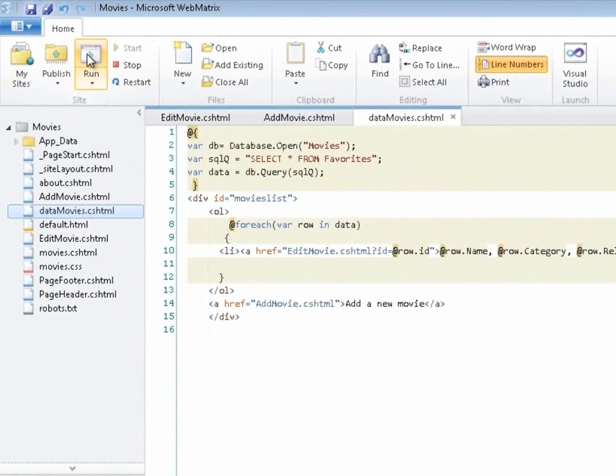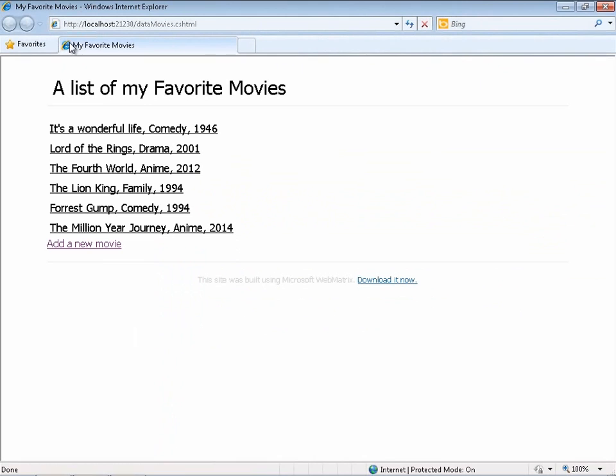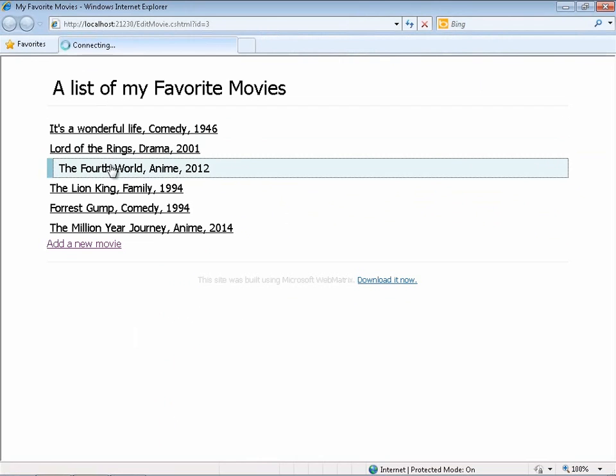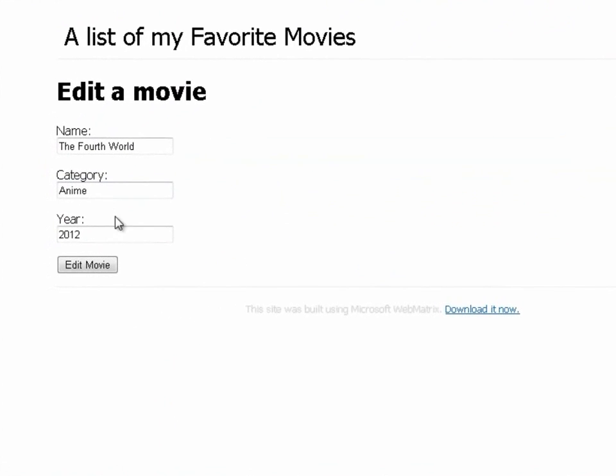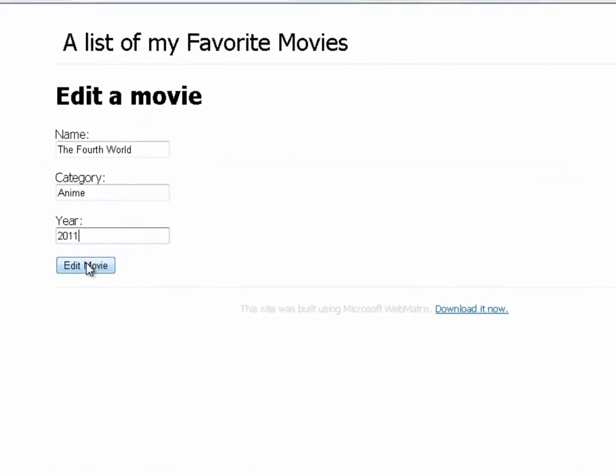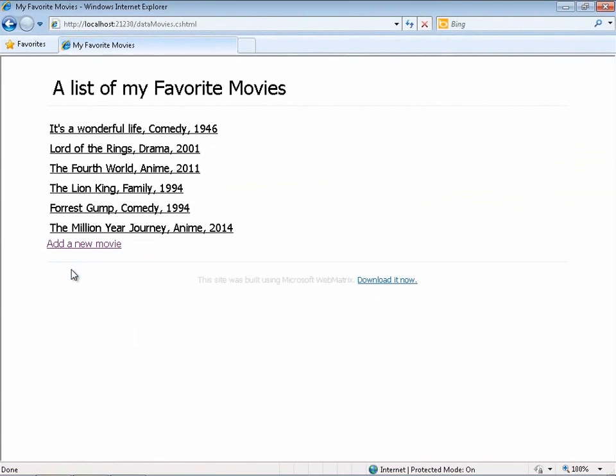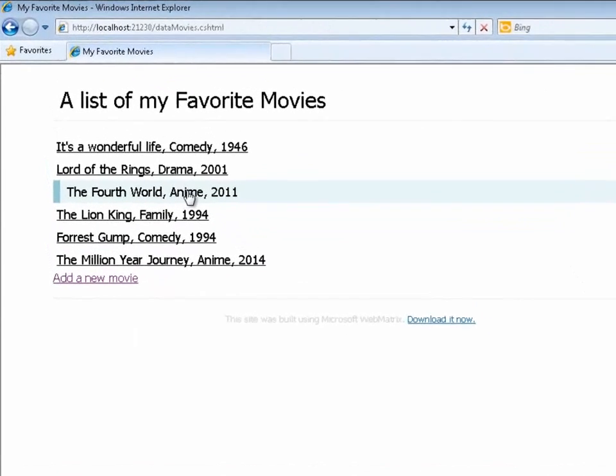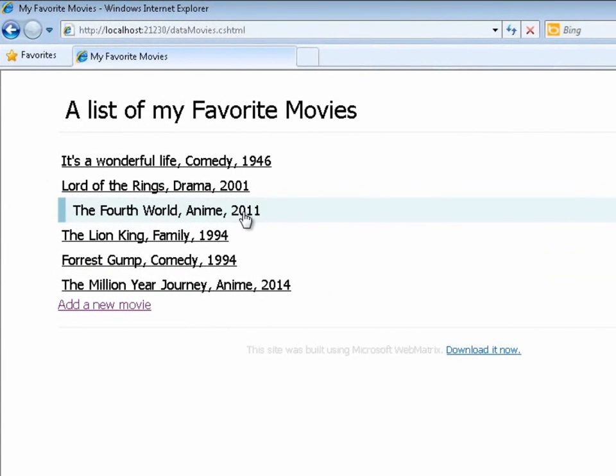Now run the datamovies.cshtml page in the web browser to see the result. It shows the movies list with all the details. Here, select any one of the movies to modify its details. The Edit Movie form opens up. Here, let's edit the value of the release year for the selected movie. Then click the Edit Movie button. As a result, the database will be updated and the page will be redirected to the movies list screen where you can see the updated list of movies.